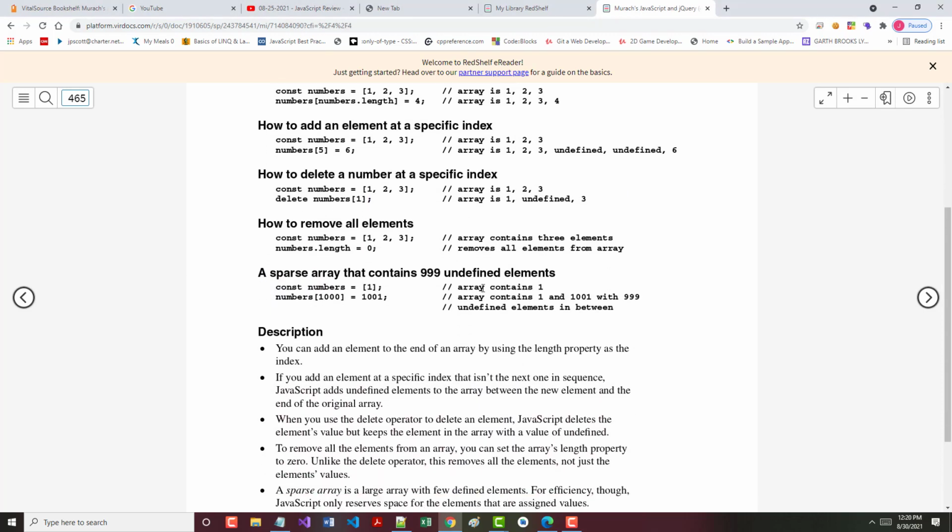One way to quickly remove all elements from an array is to set the length to 0. That actually is the easiest way. If you've got an array with 1,000,000 numbers in it, and you say numbers.length equals 0, boom. All right. You can also create sparse arrays in this language.